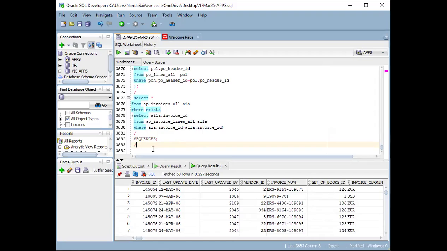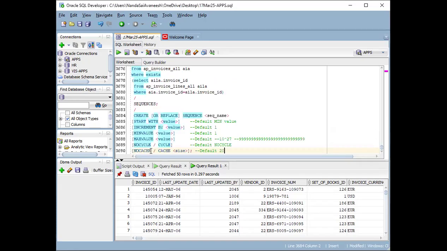Sequence will start generating values from its minimum value. Default minimum value is 1. Default increment value is +1 only. So the syntax for this sequence you have to use like this: create or replace sequence name.